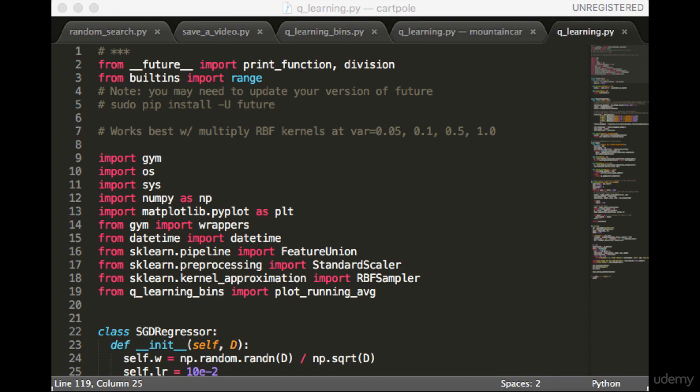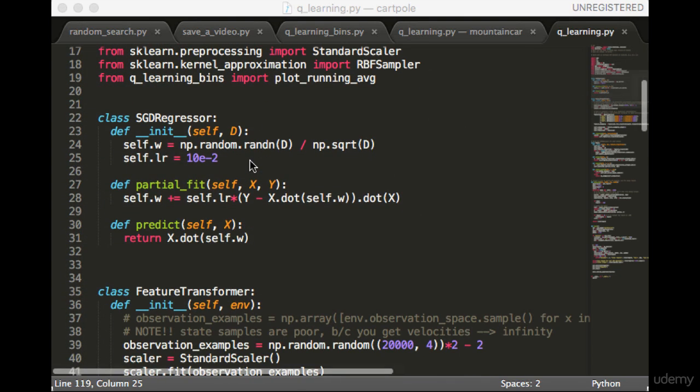At the top, we have all our usual imports. You'll notice the FeatureUnion, StandardScaler, and RBFSampler from last time. We're also importing the running average function from our previous script. Next, we have our SGDRegressor. Very simple class. Each function is basically one line.